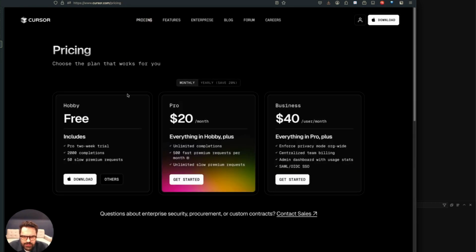Pricing wise, it's really affordable. Honestly, I'm on the free version. That's what we're showing today. You can go on the Pro, which is only $20 a month, or the Business, which is only $40. So it's very reasonably priced software, which is really good. And when you think about the ROI of this, you'll see shortly, it's well worth it.